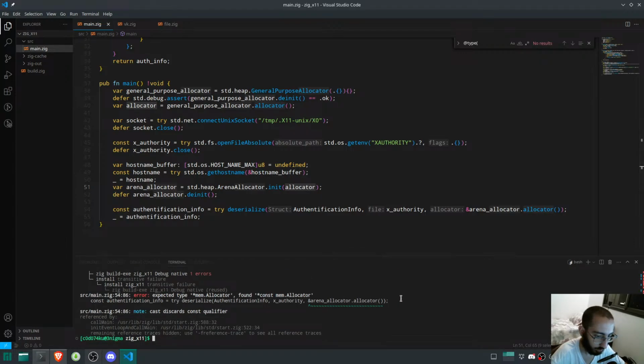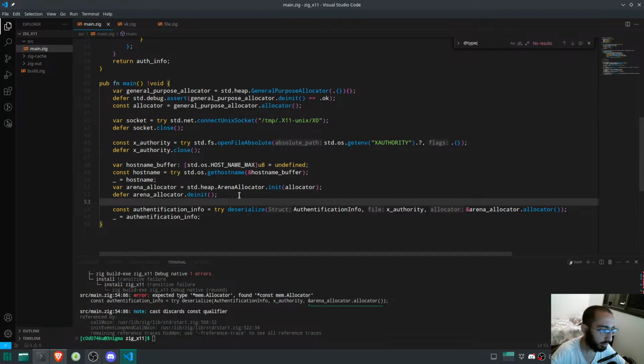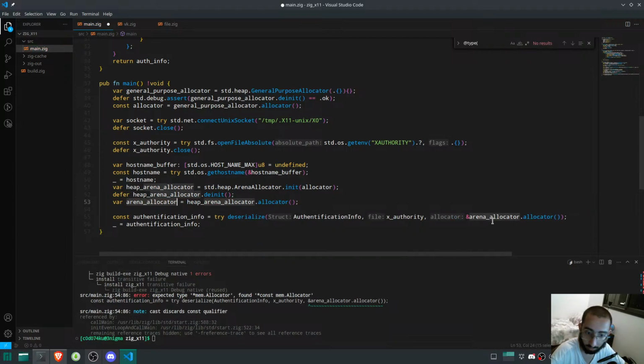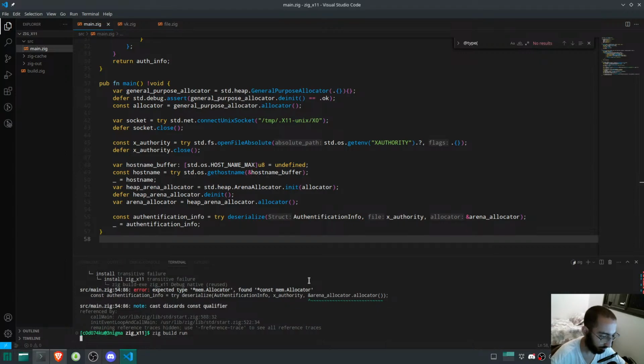Cast discards const qualifier. Oh yeah. So I guess I could make that const again, but here var arena. I'm gonna call this heap arena allocator or something, just so I can discriminate between them. Arena allocator is equal to, in fact, should be variable. Heap arena allocator, which is so weird. I have no idea why that's the case. Okay, let's try this out. There you go. Now it seems to be working out.